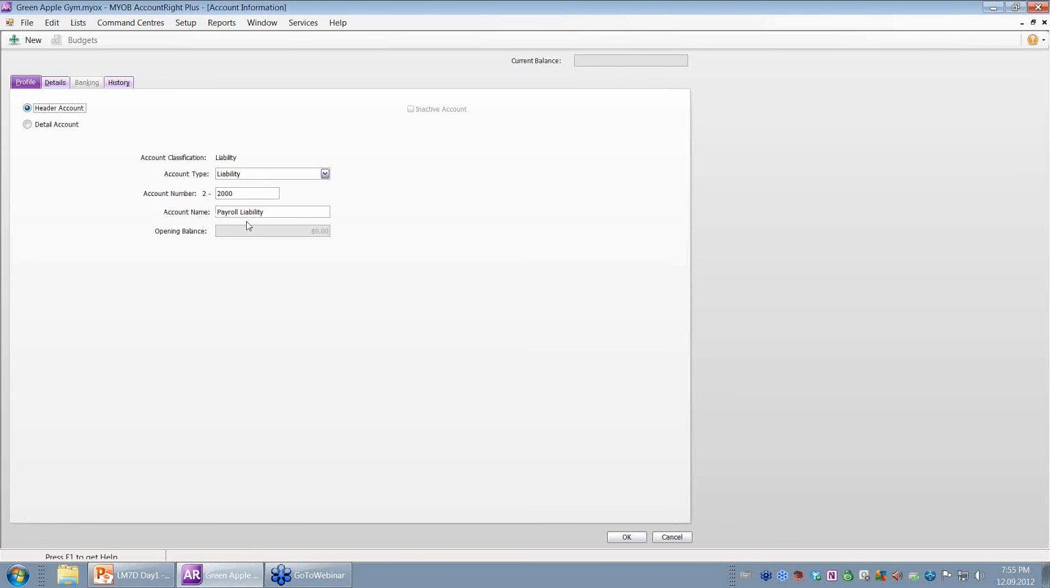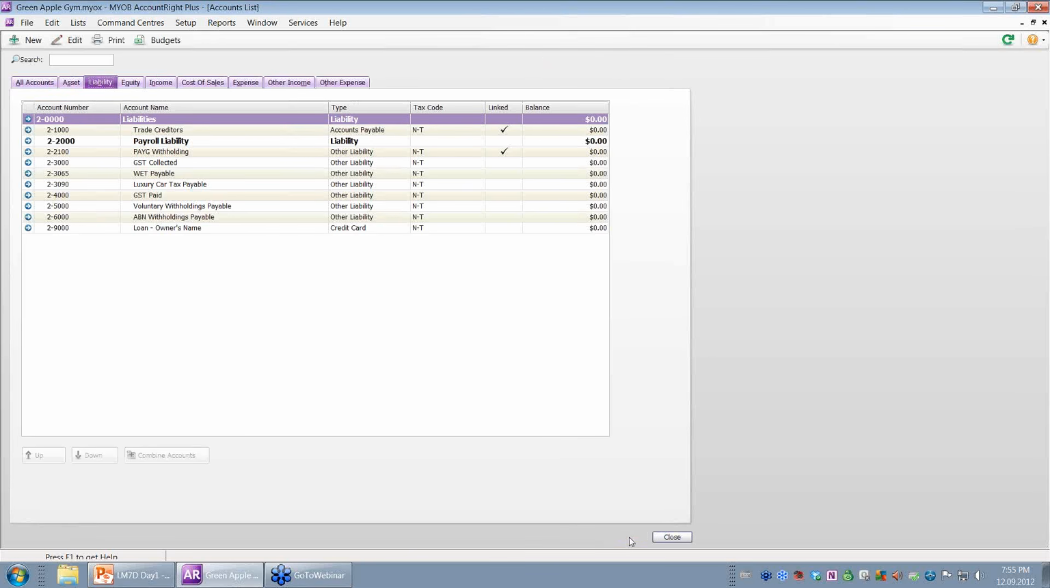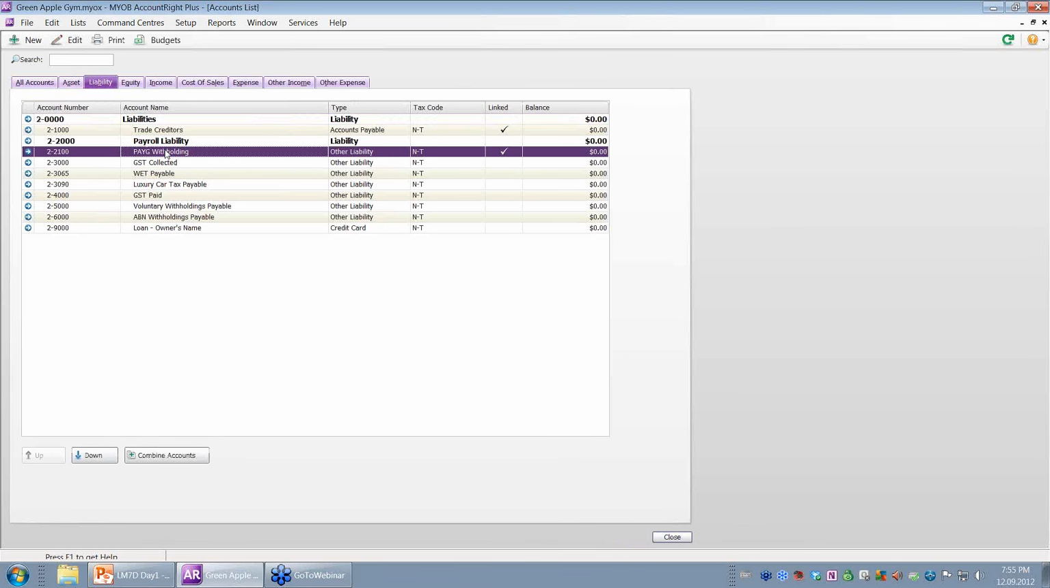Account number 2-2000, account name Payroll Liability, and I click on the Details tab, the second tab in, and see this option here, when reporting, generate subtotals for this section. Click on that. Click OK. And you can see my Payroll tab is underneath there. So I'm going to click on Down. That will now subtotal into my Payroll Liability one there.